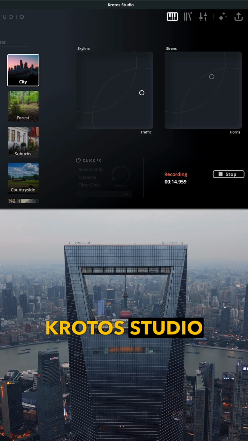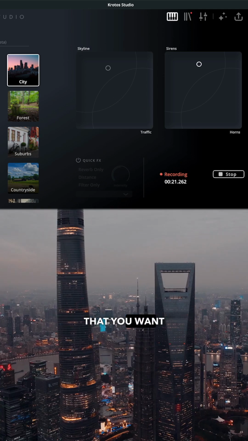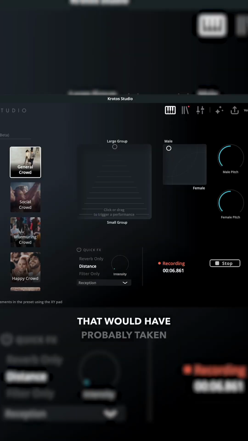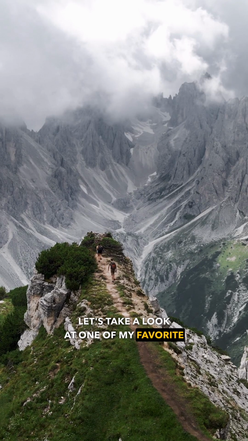This is Kroto Studio, and here you can easily create any sound that you want simply by clicking and dragging your mouse and get some very unique sound effects that would have probably taken you ages to make, all in just a few seconds. Let's take a look at one of my favorite shots that I've got.